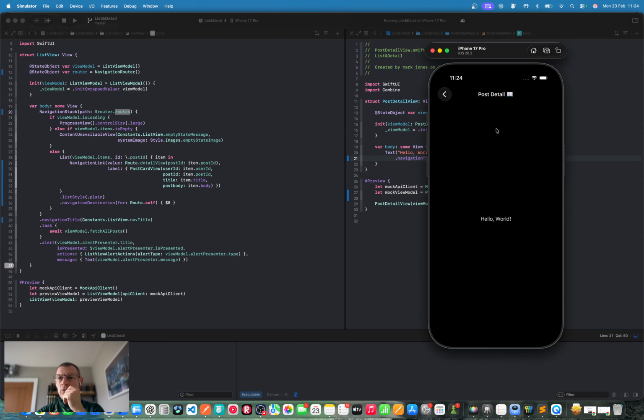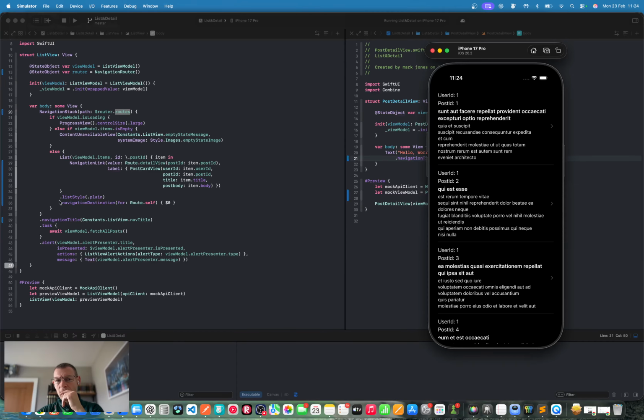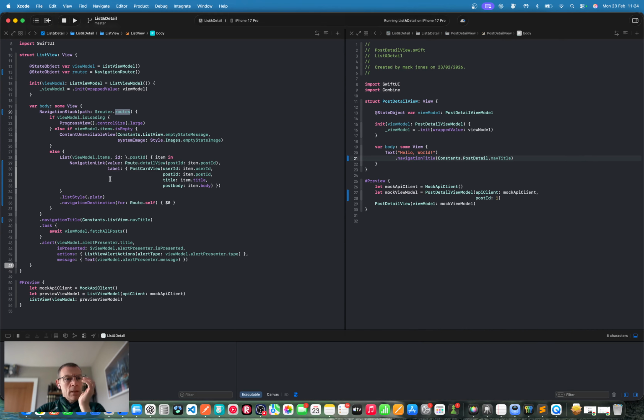And launch in here. Oh, we've no navigation stack. Huh. No title here. So we need to work out why not. The navigation stack. Okay, I think I'm going to have to wrap this in a group.